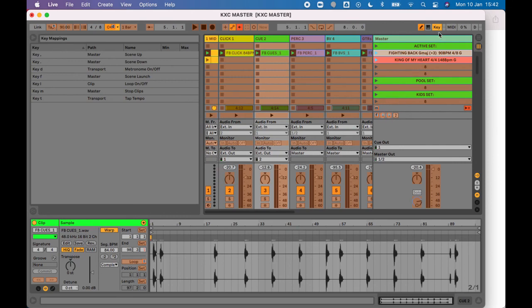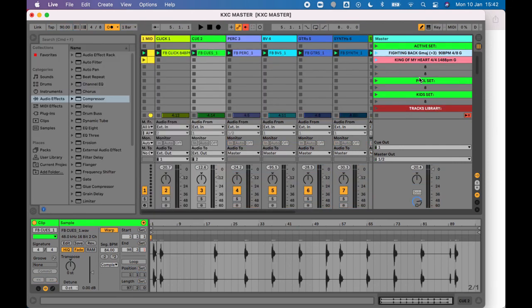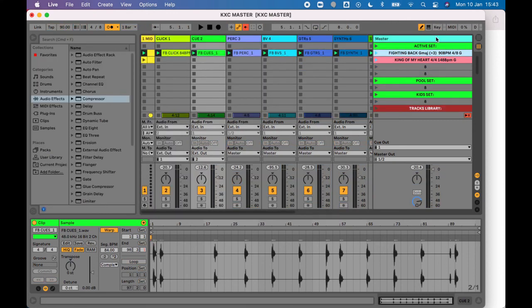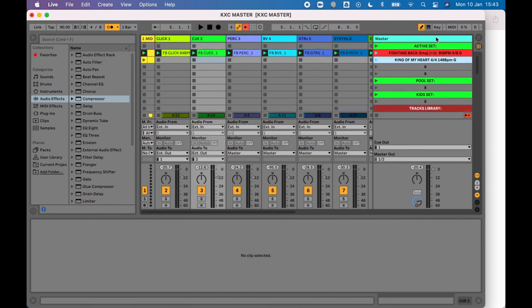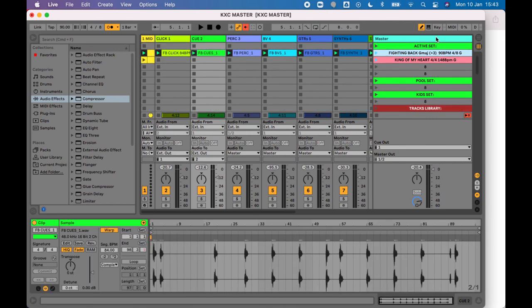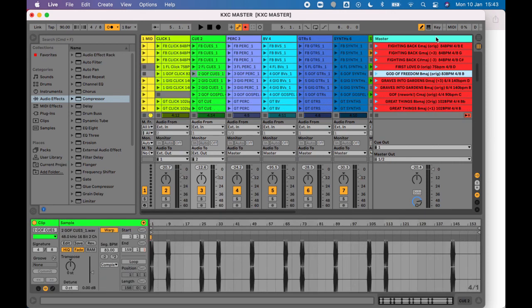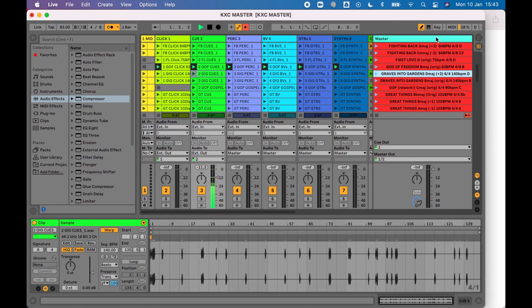The other one I find useful is to have some keys that go up and down. What have I got these as? Let's just check. So, scene up, scene down. I've got it as comma and full stop. So if I press the comma and full stop, I can navigate up and down without moving my mouse, which is really useful. So say I want to navigate down to, I don't know, God of Freedom, and then press Enter. It will immediately launch God of Freedom. And that's key mapping.